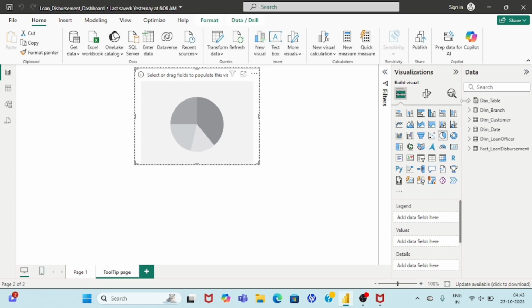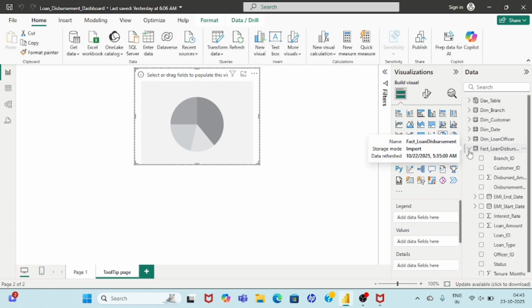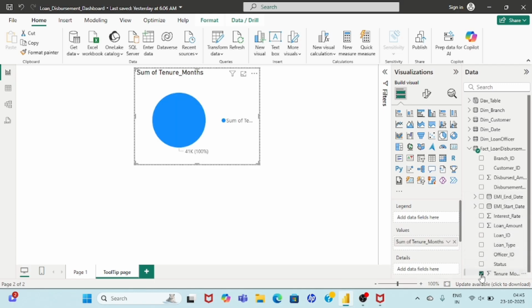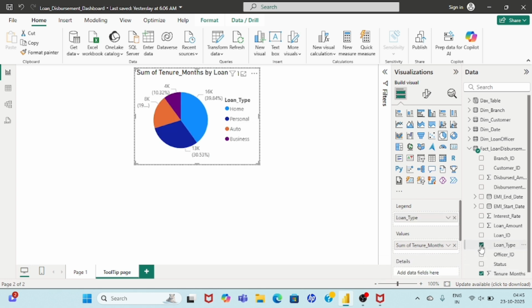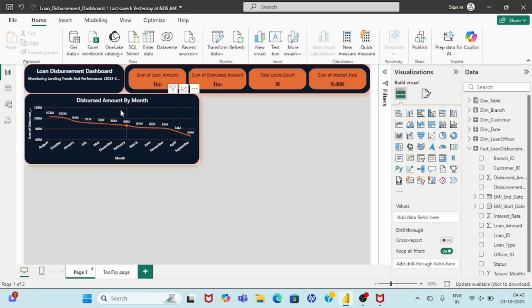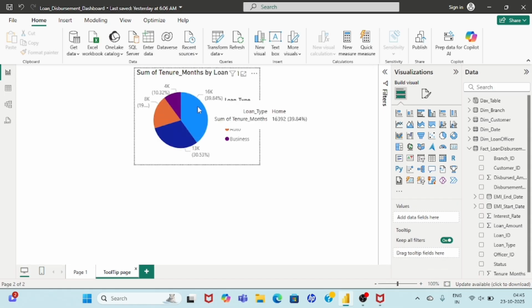Just put here the data you want. Suppose I show the data as sum of tenor months, and then I want to show the loan type. So suppose this is the information I want to show here. When I hover the mouse here, then the tooltip should reflect. So how to do this? Suppose this is created.